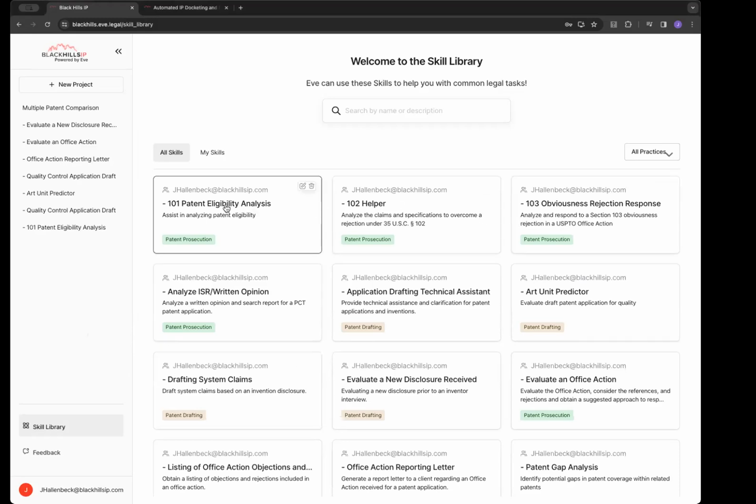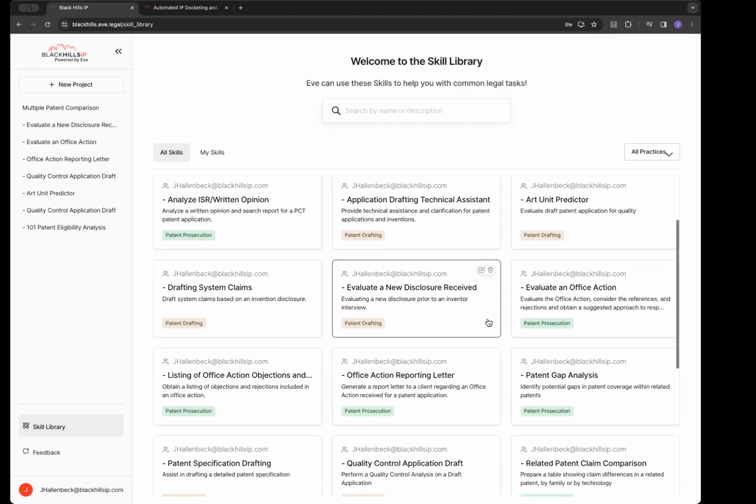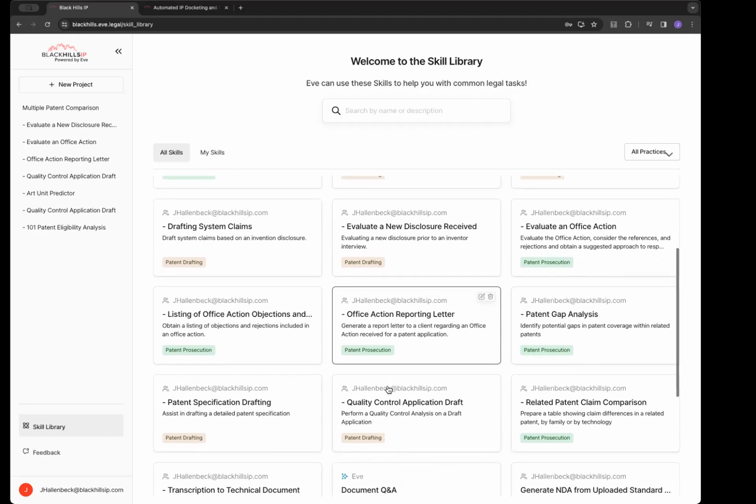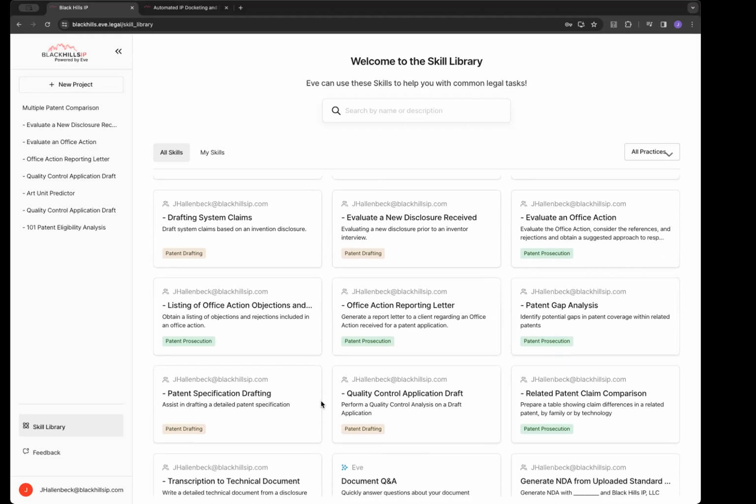These skills are here. There's one for patent eligibility analysis, one to help you through your 102 issues and your 103 issues, analyze search reports and written opinions, some application drafting, predict an art unit, help you draft some claims, evaluate office actions and generate some recommendations on how you might proceed in responding, identify gaps in patent coverage, help you draft patent specifications, run quality control on patent application drafts, and so on.